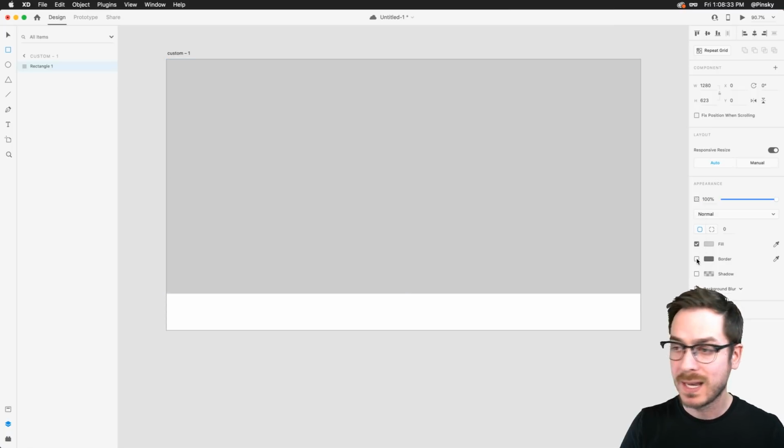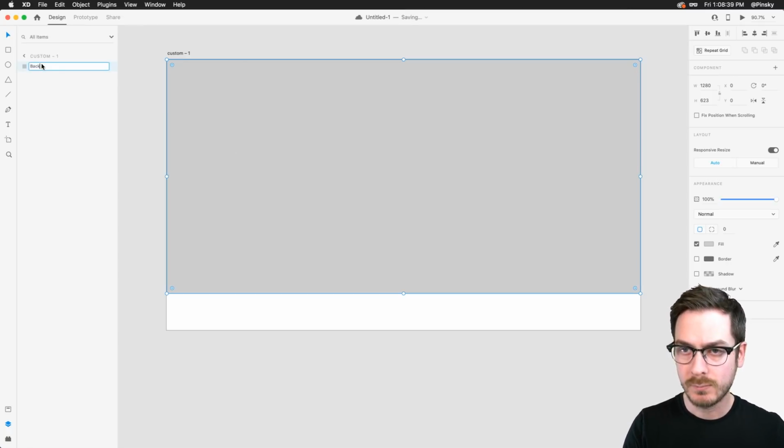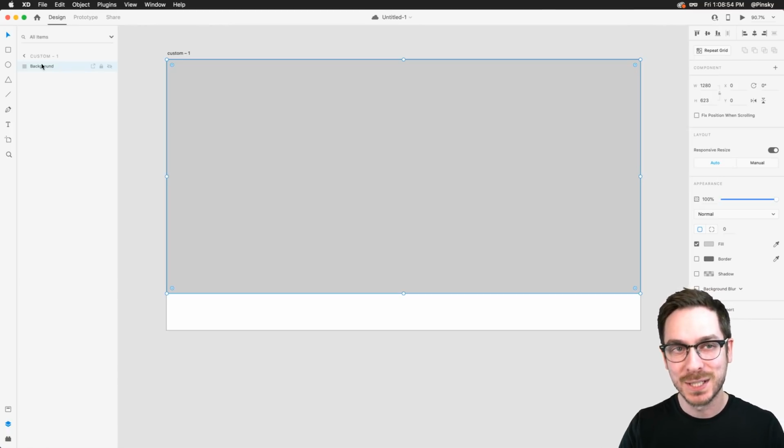I'm going to be throwing an image in a second, but just so you can see it against the background, there it is, a beautiful rectangle. I'm going to double click and name this background just to keep my layers up to date. Sometimes I slip and I've got Rectangle 492 in my layers panel, and I just want to close XD and forget about all of it. So I'm going to make sure to name my layers as much as I can throughout this process. So we've got our background layer.